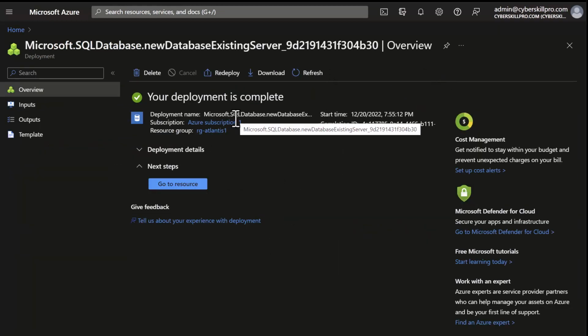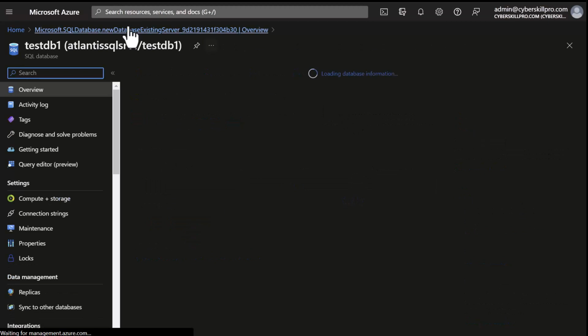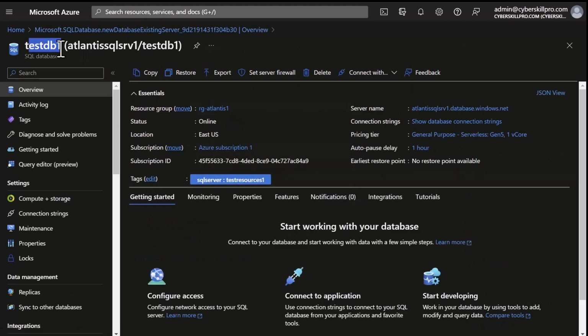The deployment is complete. You can go and see the deployment details, operations, and then we can click on here where it says go to resource. And bada bing, we have a test DB1 SQL database. It is online and it's in our subscription.